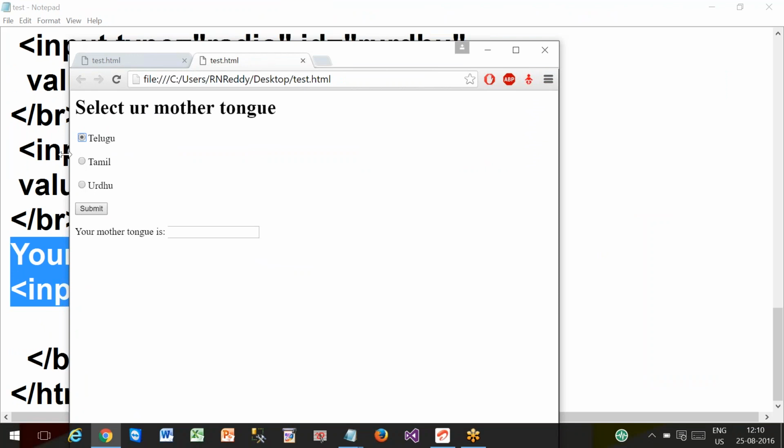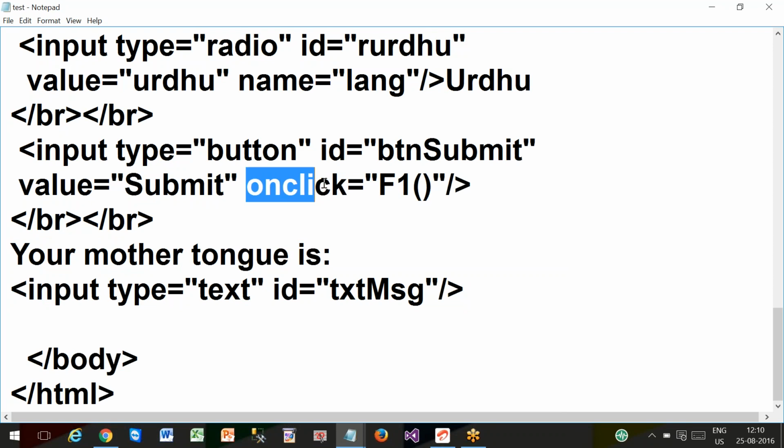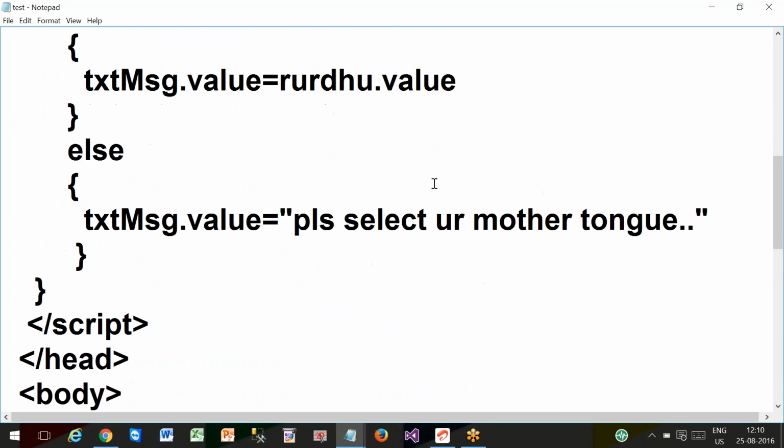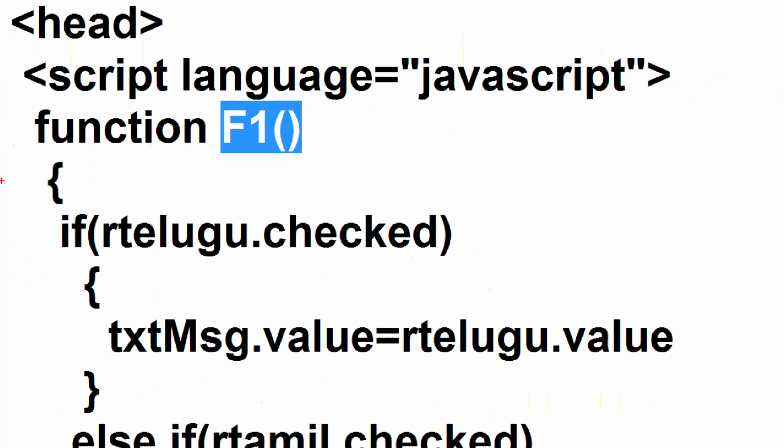Yes, sir. The user will click a button called submit. When the user clicks the submit button, what is happening? The click event is invoking a function called F1. Control will go to F1, and it will catch F1. Now control is executing the F1 function.